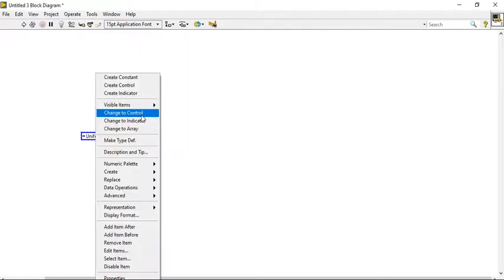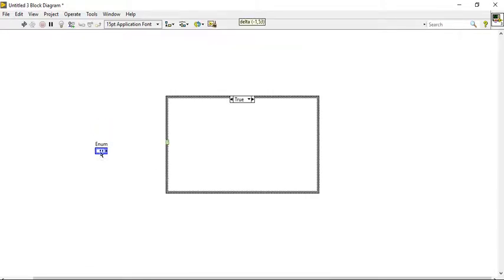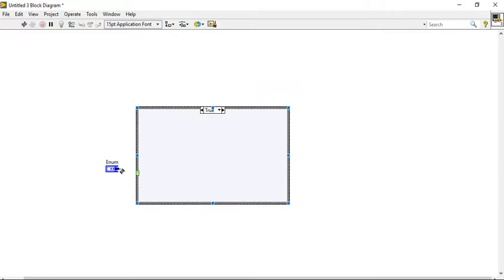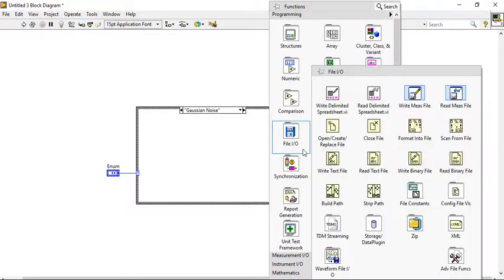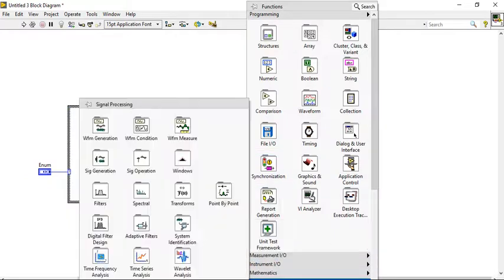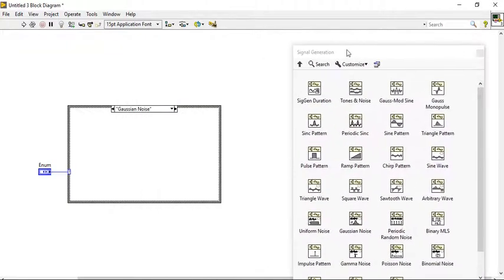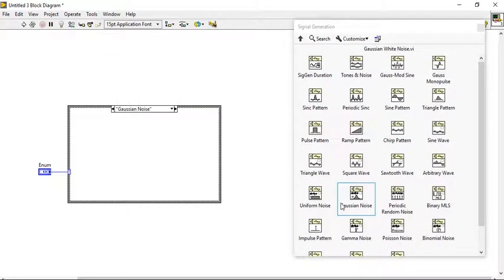Right click, change to control. Now right click, come to signal processing, waveform generations, pin it in. So now let's come into the uniform noise. This one is the uniform noise.